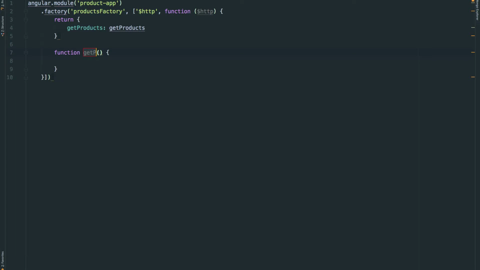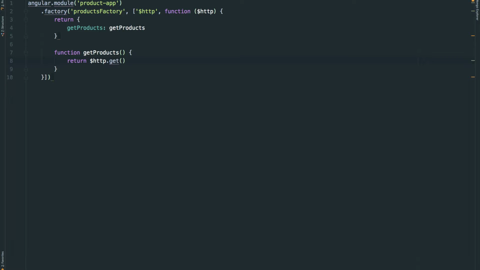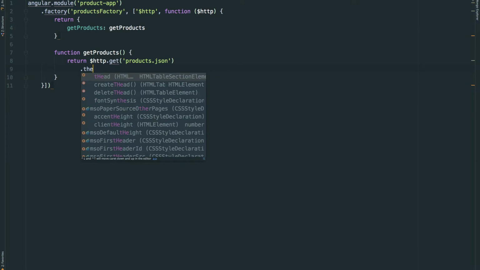This function will return a promise, and that promise will be using the $http get. Right now, what we're going to do with this is use mocked data. So it's just a JSON file. I'll show it to you after I finish creating this factory. I had just previously created this, and I called it products. Then we're going to have a success handler and a failure handler.